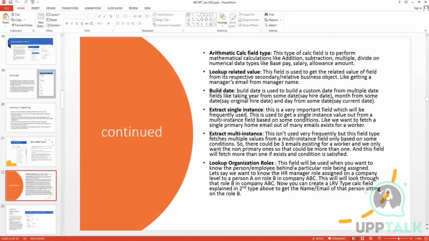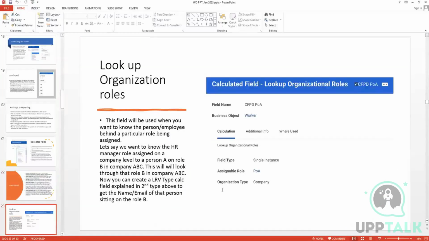So for example, it can be used when you want to know the employee behind a particular role being assigned. You want to know the HR manager role assigned on a company level, to a person A on a role B in the company ABC. So how do you work this out? I think I have a screenshot as well. I can quickly show you, but we can do that in Workday as well.